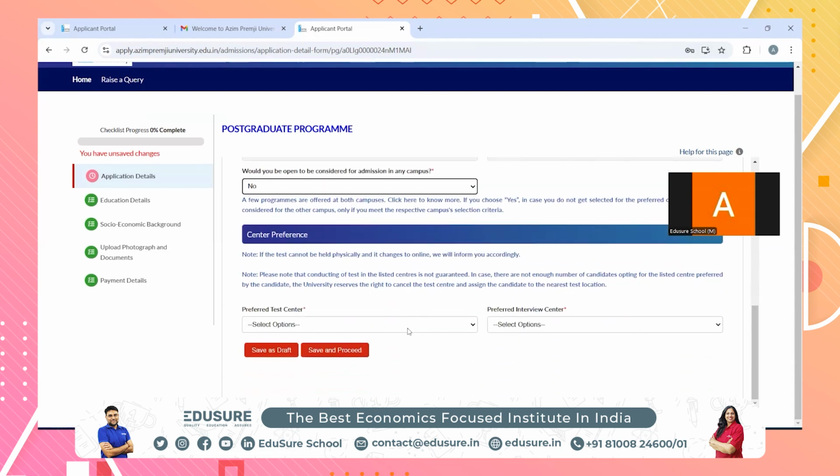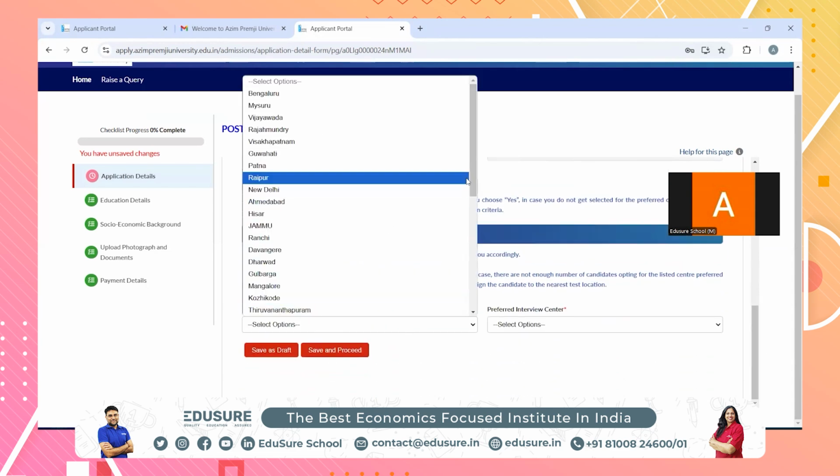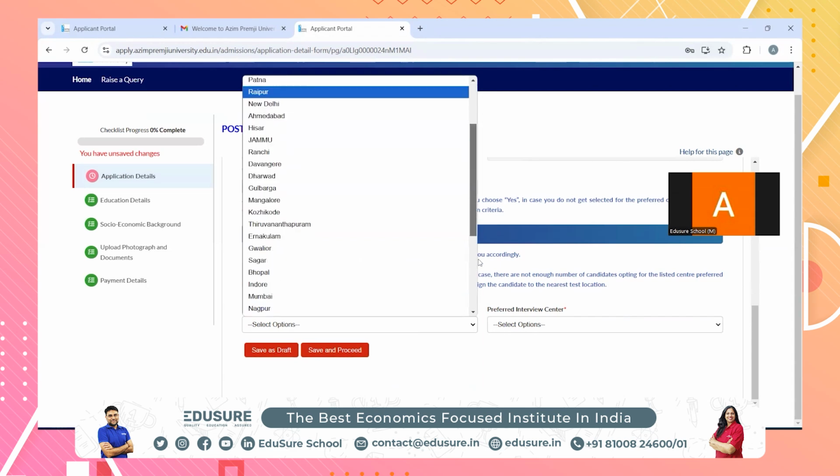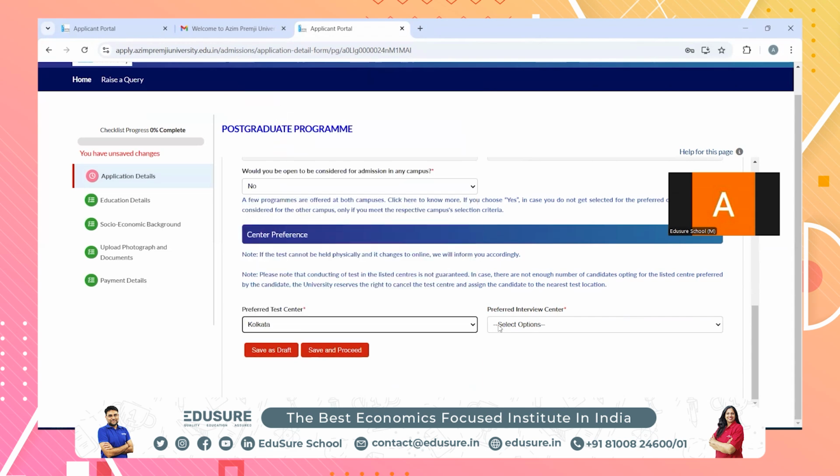Okay. Then the preferred test center. Because I'm from Kolkata, I'm going to choose Kolkata as the option. And the interview center will be online only. Once you've completed this, I know it's a little lengthy process. If you're not able to fill it up at a go, remember to always save it as a draft. But since I'm going to complete it right now, I'm going to click on save and proceed.